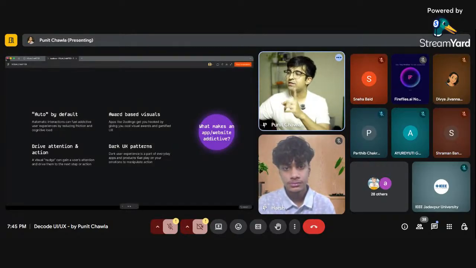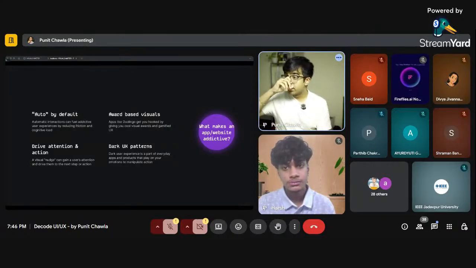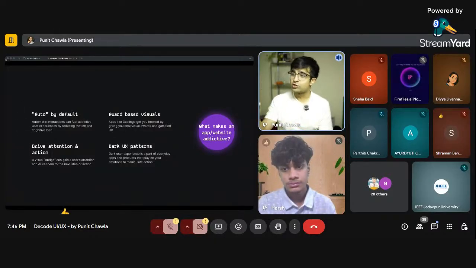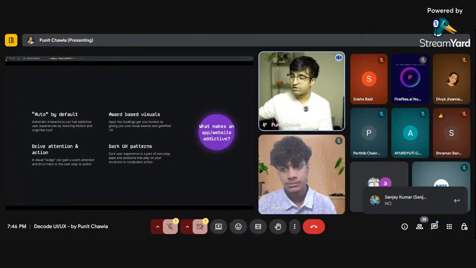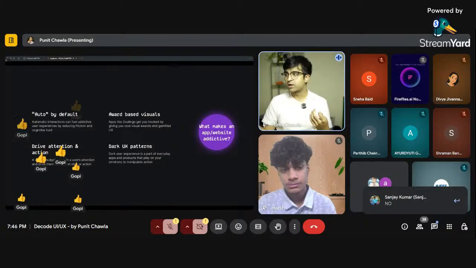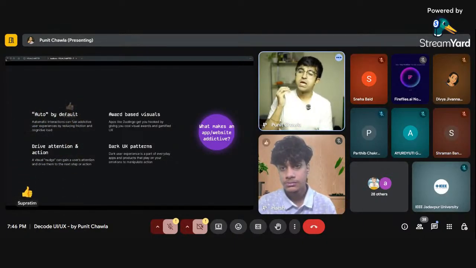The second one is award based visuals. How many of you have recently ordered something on Swiggy or Zomato, maybe in the last 5 days? How many of you have ordered food in the last 5 days on these apps? Chances are, if you're a college student, you might not order as frequently because maybe you have it in college, if you're a hostel student. But apart from that, if you're living at home or anywhere, chances are you're ordering every 3, 4 days.